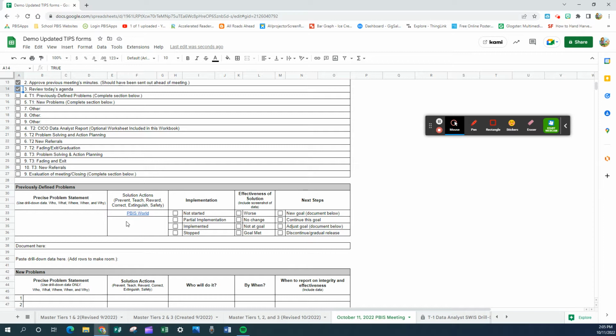So the solution actions, what did you guys do? Was it preventing, and what did you do? Were you trying to extinguish a behavior, safety, that kind of thing? Then implementation, was it started yet? If it wasn't started, check that. Partial implementation, implemented or stopped. You would stop an intervention if it's causing more problems, excuse me, just ate lunch, if it's causing more problems or if it's an intervention mismatch.